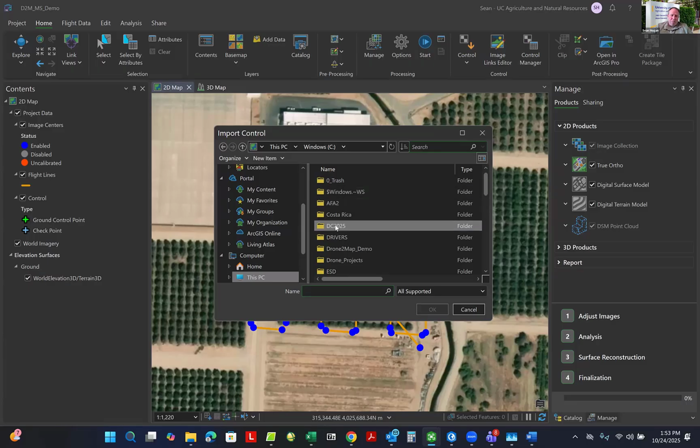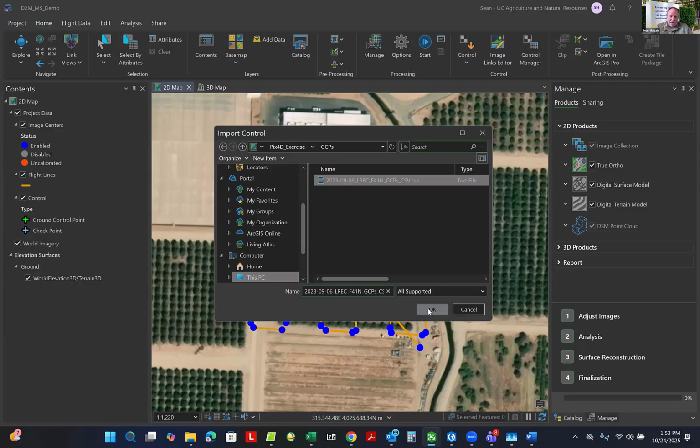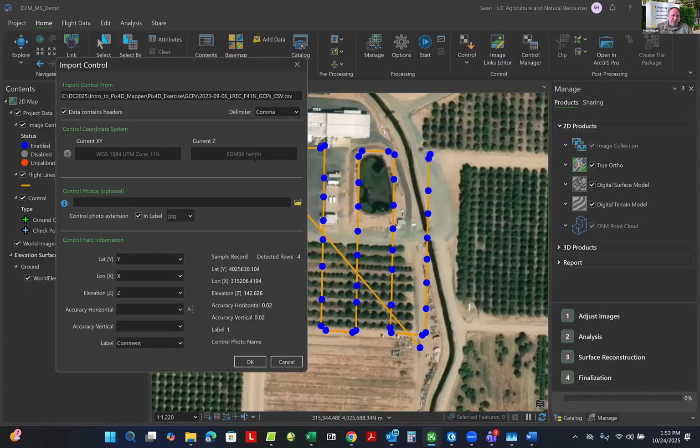I'm going to go to my drone camp data. This is using data from a Pix4D exercise, by the way, because I wanted to be able to compare them. I'm going to go to the GCPs, and these GCPs were collected specifically for this site. And I'll click OK. Just a little note you'll see here: it automatically detects the coordinate system that the GCPs are in, and down here it'll say latitude, longitude. Don't worry about that. It automatically recognizes that Y is the northing, X is the easting, not latitude or longitude, and then elevation is correct. So I just click OK.